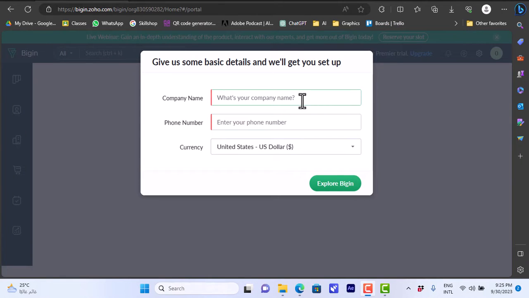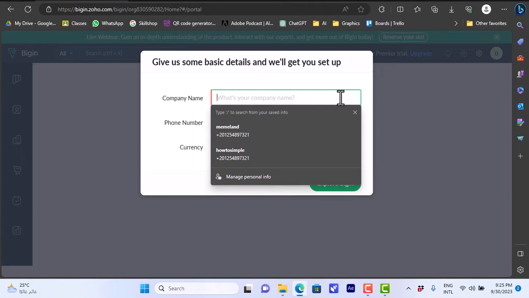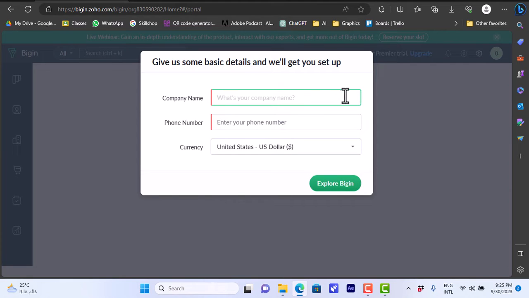Okay, so I've signed up with my email and password and I've confirmed my email. They sent me a code on my email to confirm it. And now it asks me some basic info about my company. For the company name, let's say How To Simple. And the phone number, let's put in a phone number. And the currency is USD. Of course, that's not my number, that's a sequence of numbers that I made up. When you sign up, you do have to enter your actual phone number. However, I'm doing this just for the video.